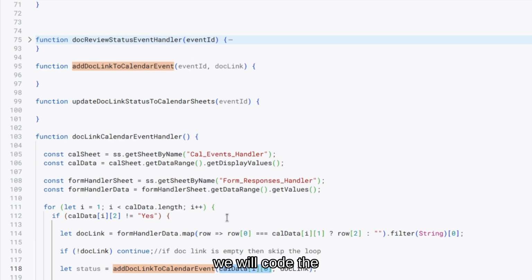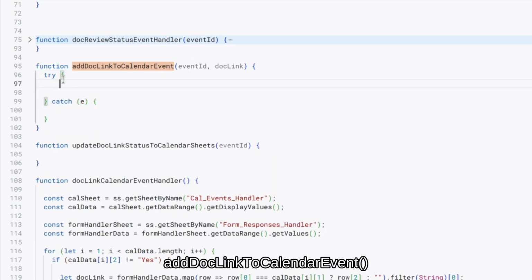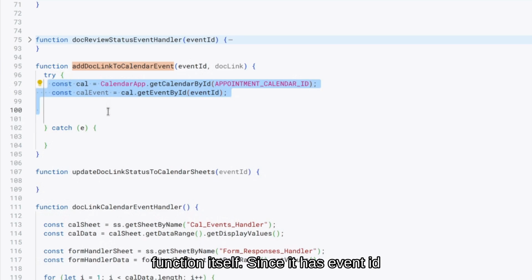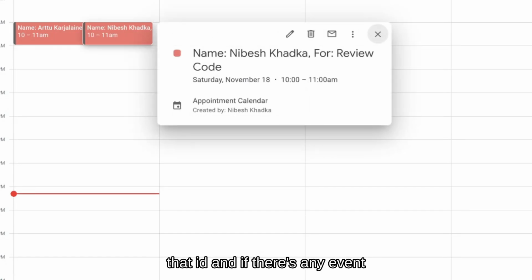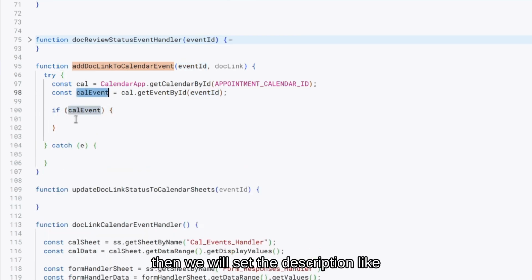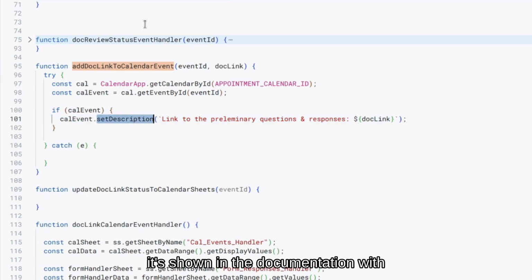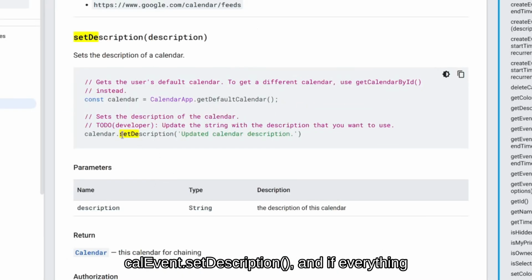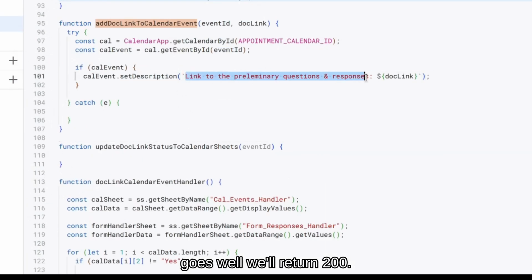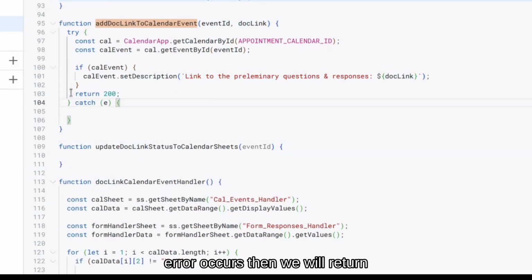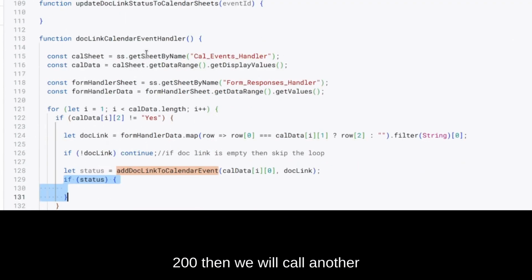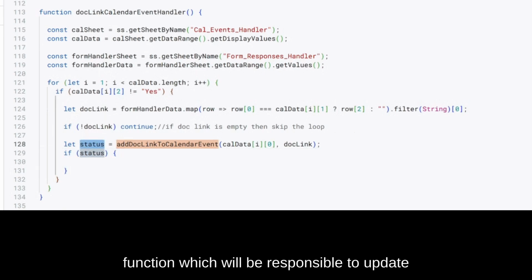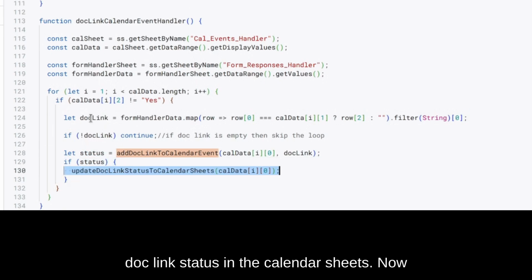And now we will code the add doc link to calendar event function itself. Since it has event ID and doc link, we will first get the calendar and then get the event with that ID, and if there's any event, then we will set the description like it's shown in the documentation with cal event.set description, and if everything goes well, we will return 200, and if some error occurs, then we will return nothing. And if the status is returned as 200, then we will call another function which will be responsible to update doc link status in the calendar seats.